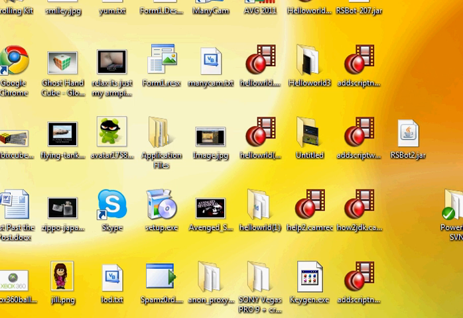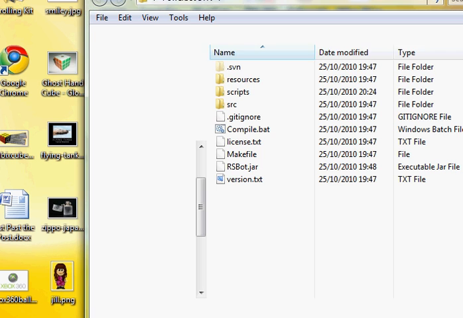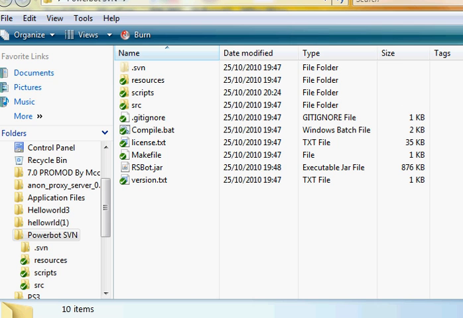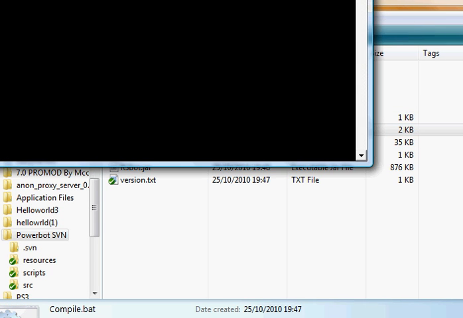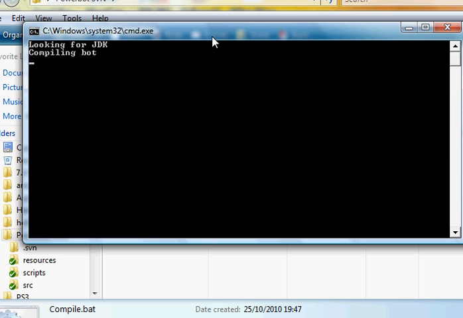Then just minimize this and open up the SVN folder. And click compile. Then this will open and it'll say looking for JDK. If it doesn't find JDK, then I've got a video on how to get JDK. It takes a minute to compile. There we go, compiling scripts. It should say one added.